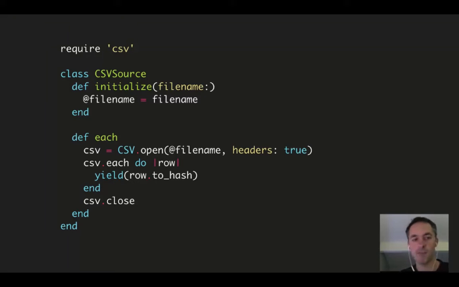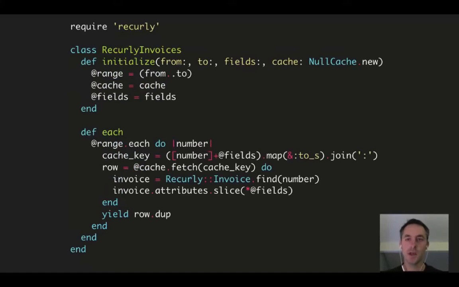Of course, you can have much more complex sources. This one, for instance, will fetch a number of invoices using Recurly. Recurly is a subscription and billing system that I often use when implementing SaaS apps, using their Ruby API. And we will cache the result locally so that you can iterate faster when implementing and improving your ETL job, which is a nice feature to have when you're developing it.